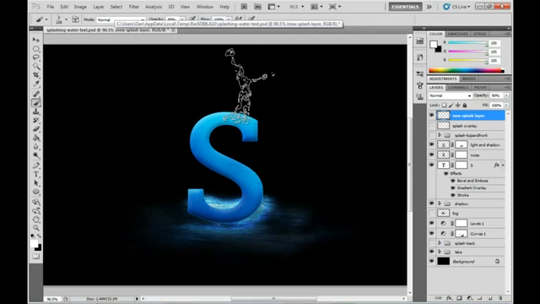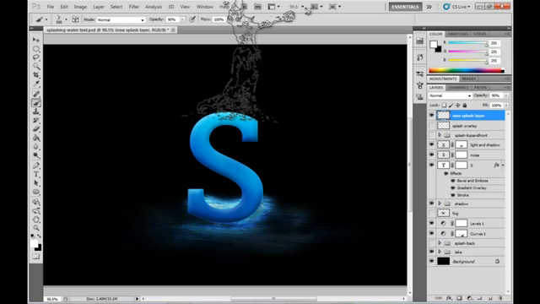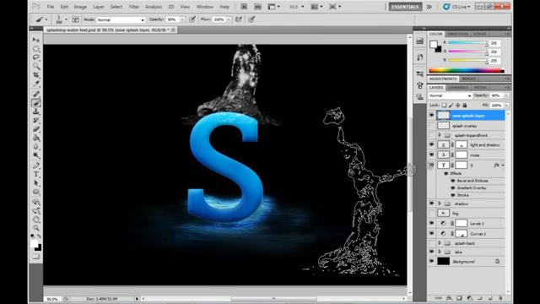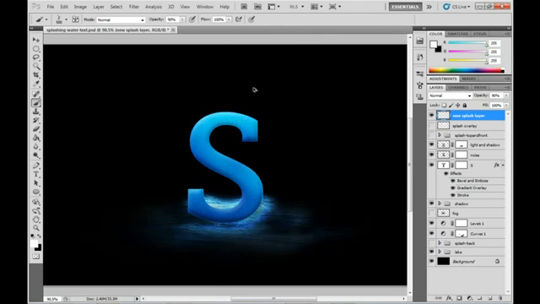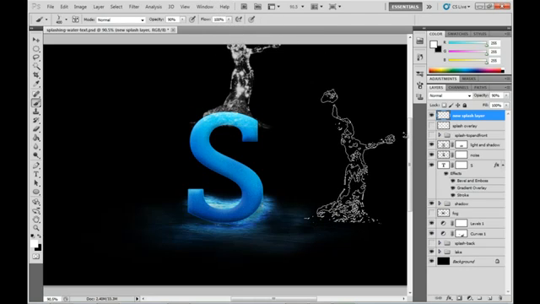and resize it to something appropriate. I didn't quite get the right position there, so I'm just going to redo that. That looks a bit better.